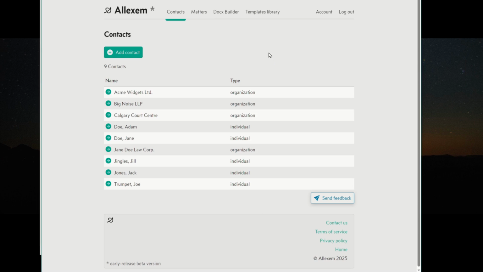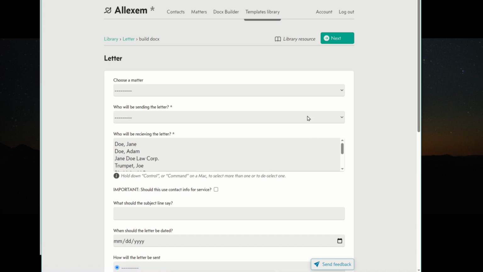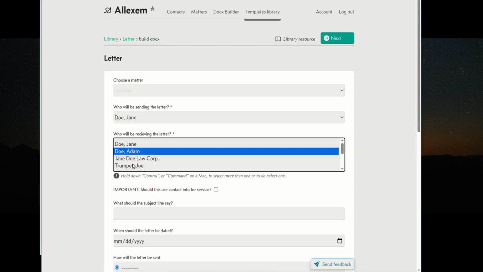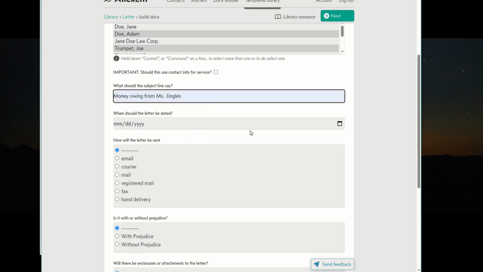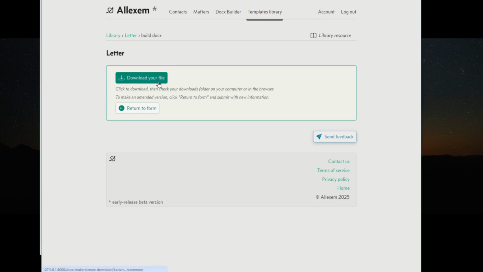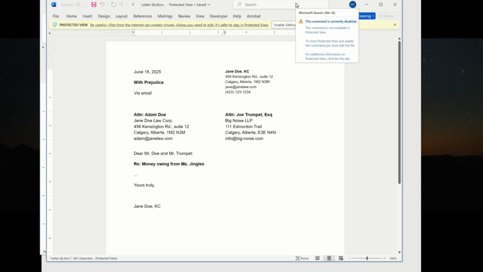Let's take a look at a completed example of the complimentary letter, which will be our starting point. First, go to the Templates Library tab and find the letter template. We'll create a letter for demonstration purposes. Choose who will be sending the letter. We can select a couple of recipients, give it a date, and say it's going to be sent by email. Click Next, and Allexem will use contact information we've previously saved to populate this letter with the correct details. Once the system is done processing, we can download the letter to our local computer and start working with it.